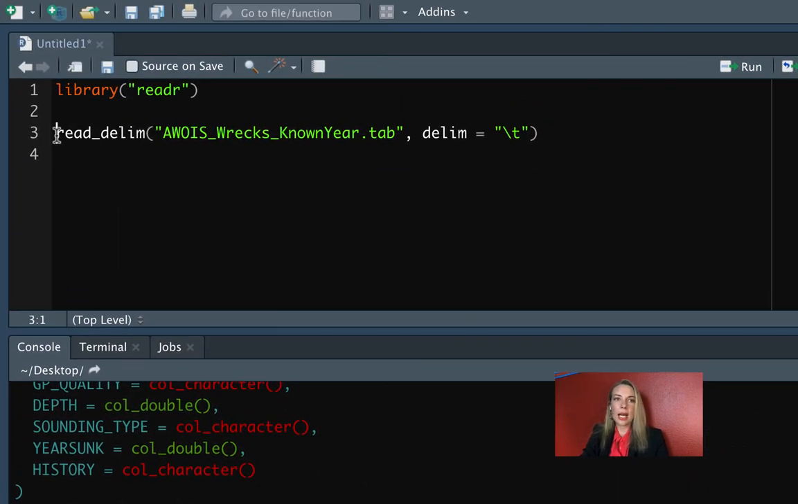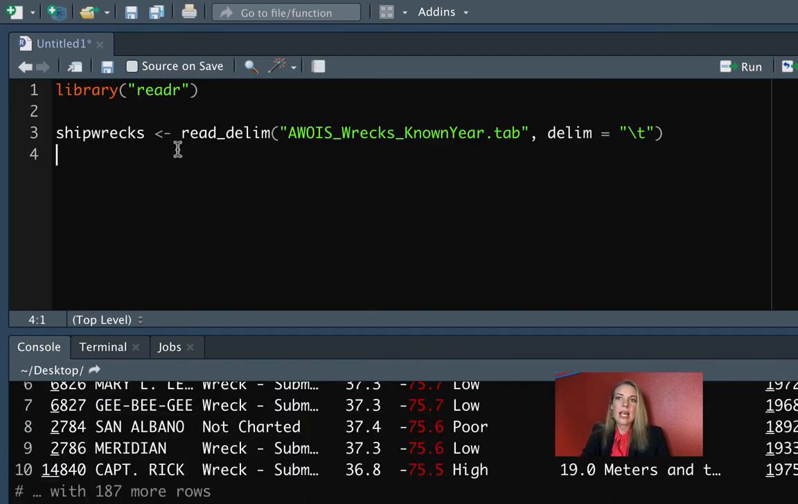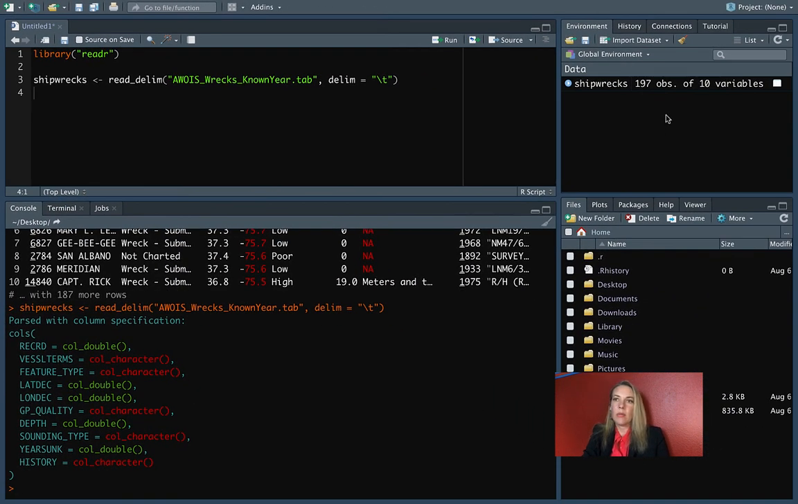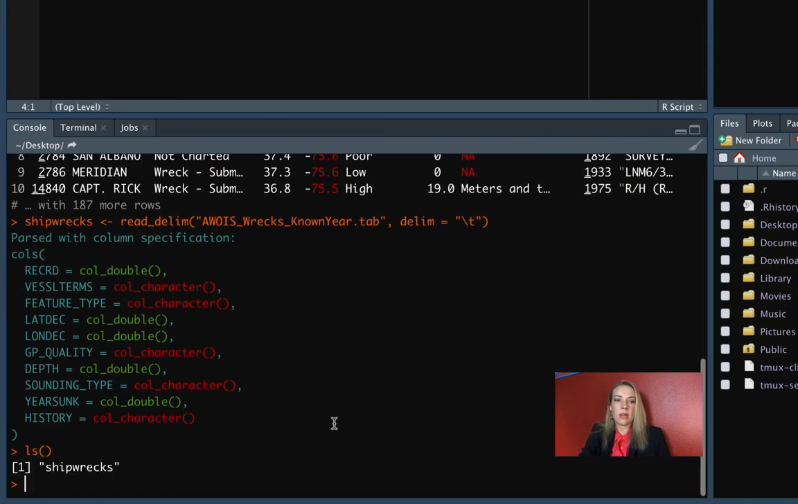All right, so the next step, we're probably going to want to use this data again. So it would be really helpful for us to give it an object name so we can just call that instead of having to read it every time. So I'm going to call this shipwrecks, try to spell it correctly, and there's our assignment arrow, our gets arrow. So I can run this, and now we can see, first of all, over here in the environment, that shipwrecks is there. We've got 197 rows, we've got 10 variables. We can also use ls to list all of the objects, and we can see that we have that in as an object now.